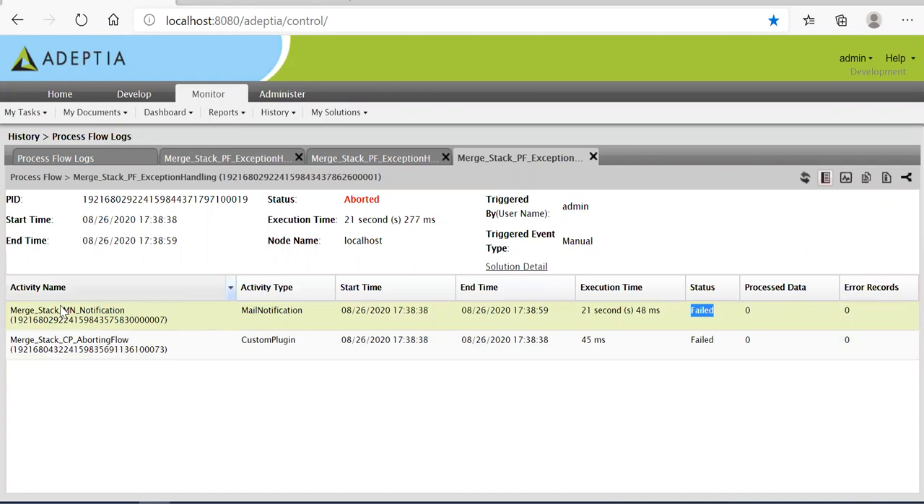So this is how you can notify the responsible person, and you can create the mail notification activity. It uses the default mail server. Whenever there is a failure with the process flow, this activity will get triggered, and then it will send the mail, a process flow summary of the execution. Okay, that's all from this session.